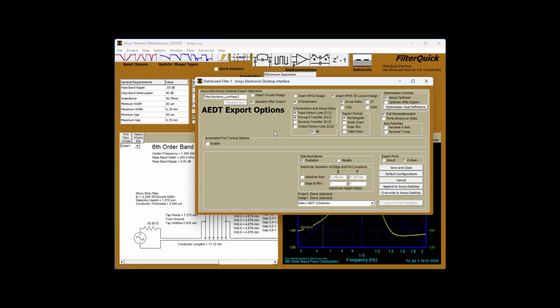You can select to send the design to circuit, or HFSS design, or HFSS 3D layout. You can also ask the electronic desktop to simulate after exporting. And you specify here which parameters you want it to solve. You can ask for S parameters, group delay. These ones, they are not applicable here. In the S parameters and group delay, you specify you want the input return loss, the forward transfer. And you want the report to be in a rectangular format. You could select Smith chart, you could select polar plot, table data.